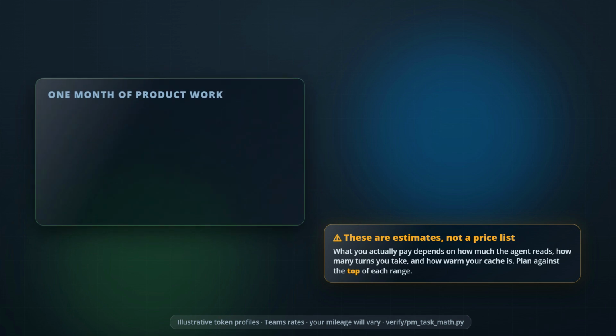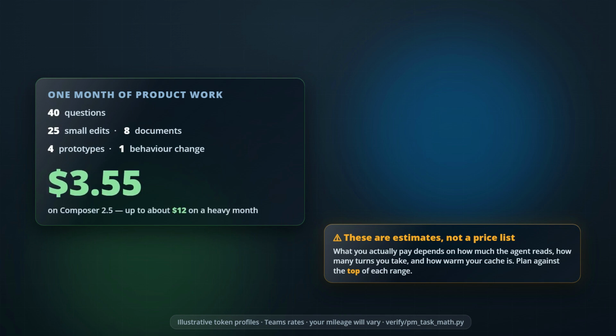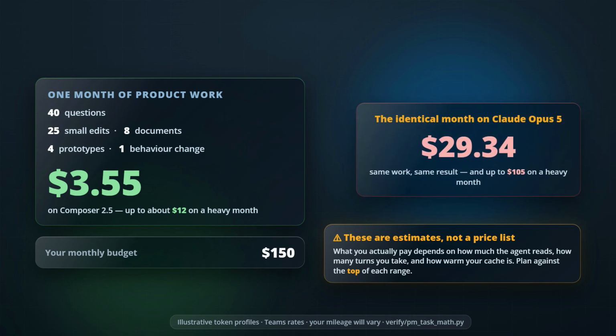Now put a whole month together. 40 questions, 25 small edits, 8 documents, 4 prototypes, and 1 real behavior change. On Composer 2.5, that entire month costs $3.55. Your budget is $150. Run the exact same month on Claude Opus 5, and it's $29. Identical work, 8 times the bill.